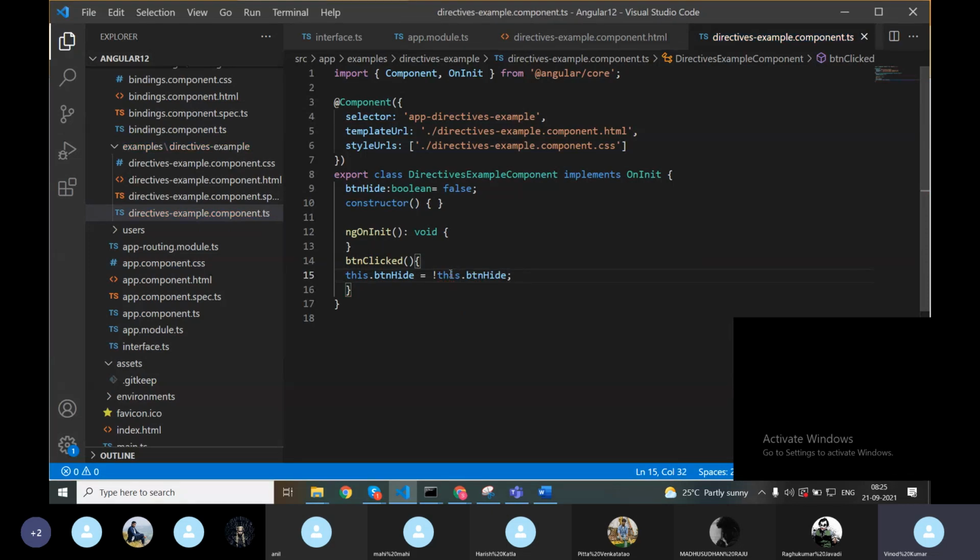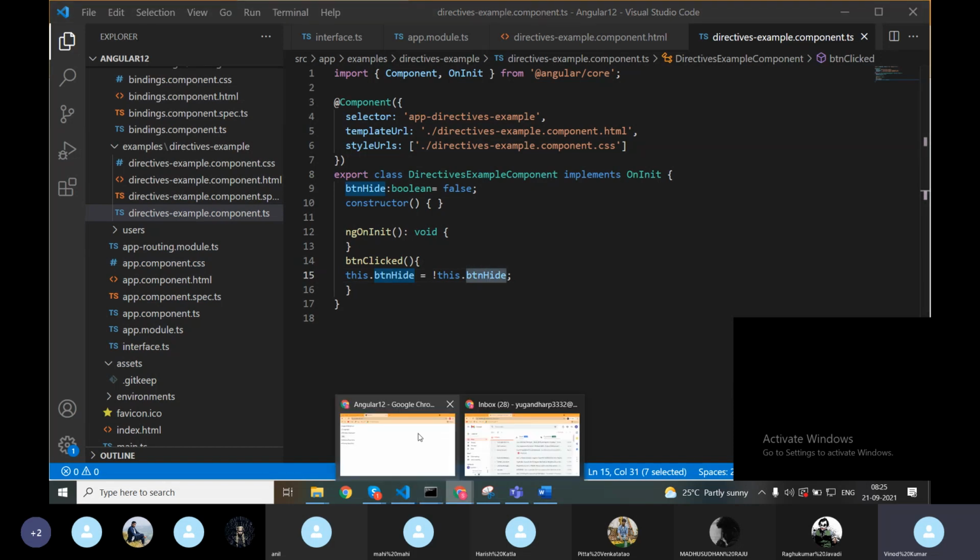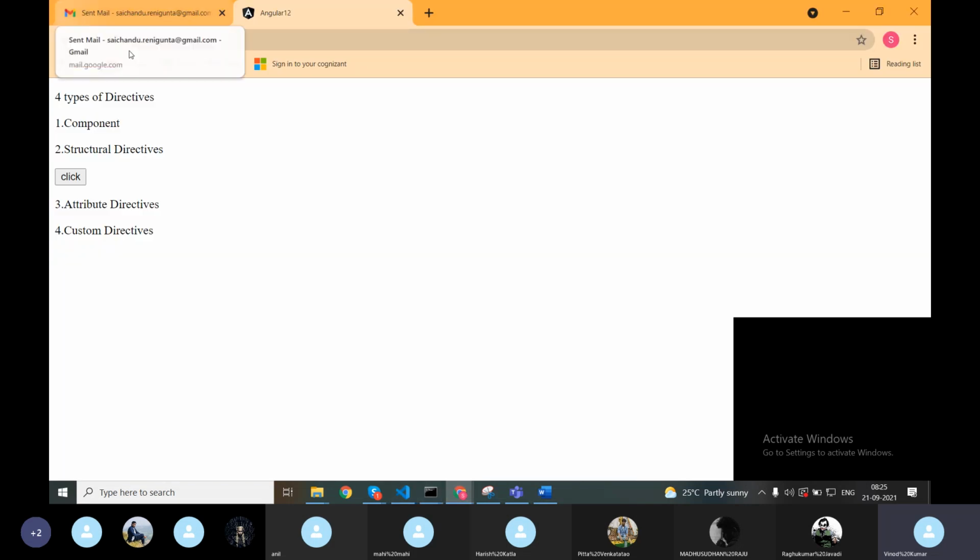It means, when it is false, it will assign true to this buttonHide variable. And when it is true, it becomes false, and when it is false, it becomes true. Automatically it will provide the data. See, this is the ngIf example.